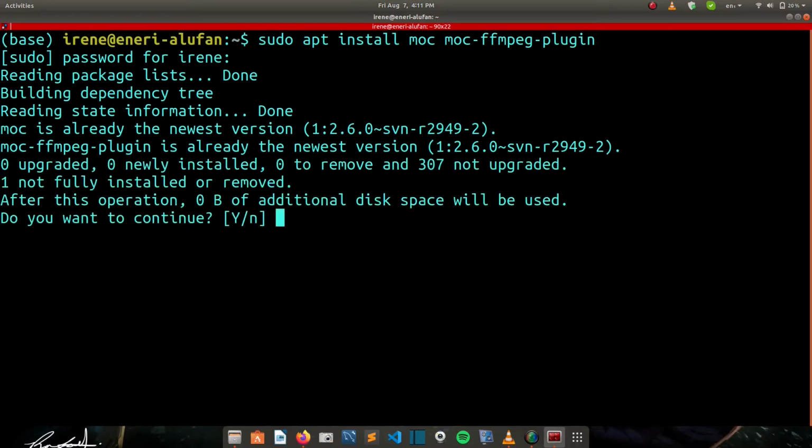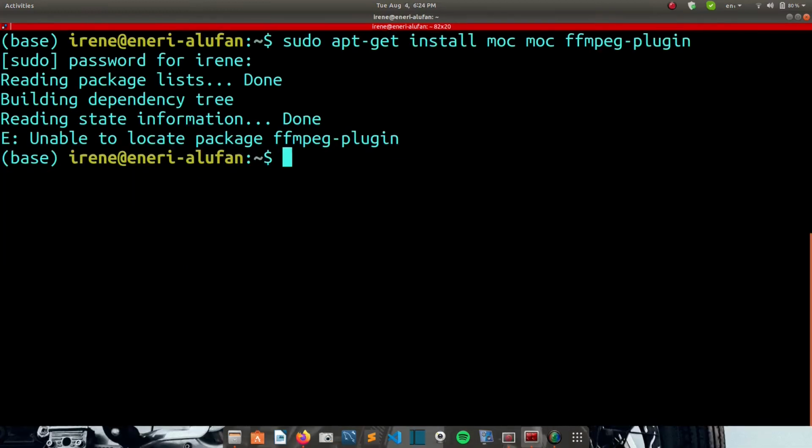For the other Linux distributions, you can basically install them the same way according to the commands for your distribution. But if you have any problems, you can visit their website, which I'll link in my description below.